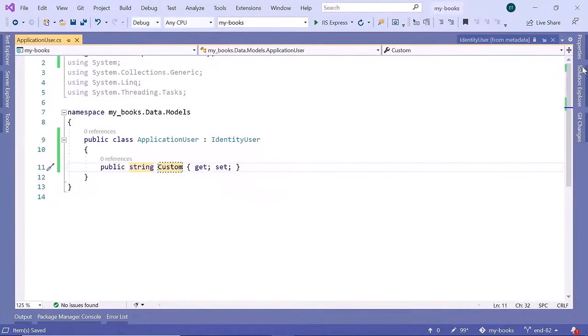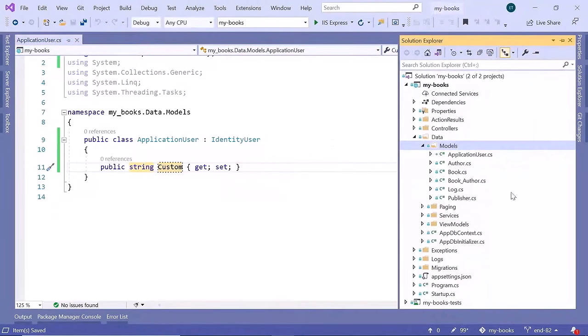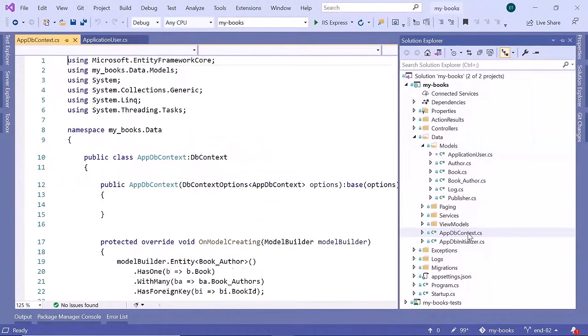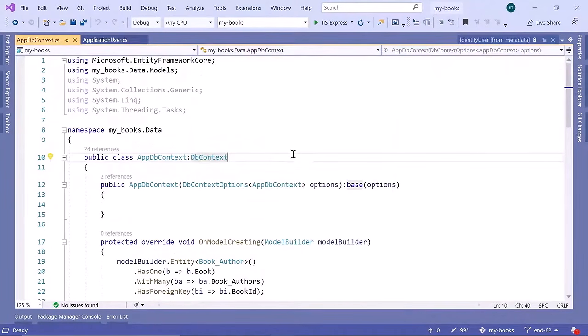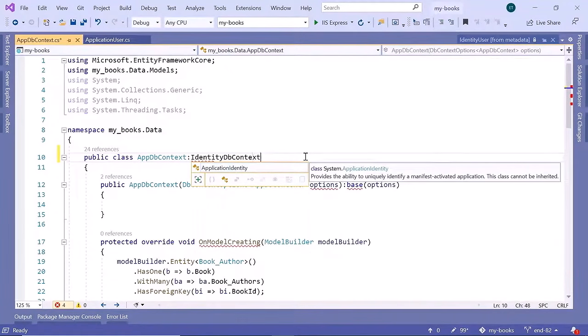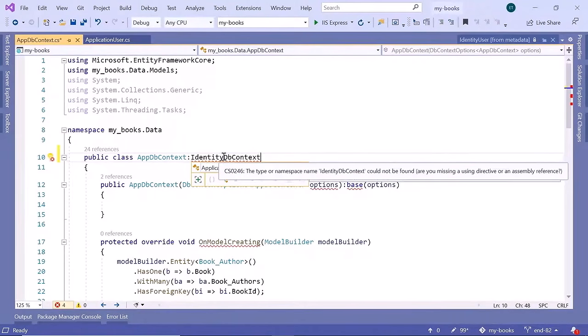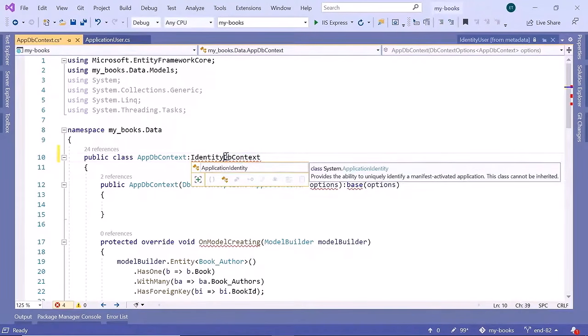Now let us go to the Solution Explorer, and then here go to the AppDbContext file. And the only thing that we need to change in here is that instead of inheriting from the DbContext, we are going to inherit from the IdentityDbContext. So basically just in front of the DbContext, we are adding Identity. And inheriting from this base class is going to create all the default tables.